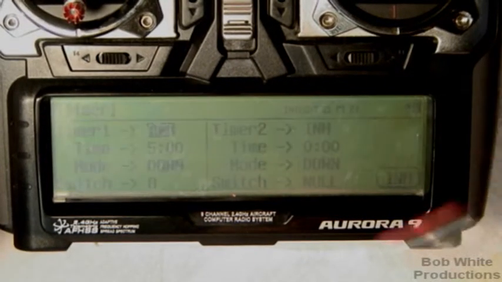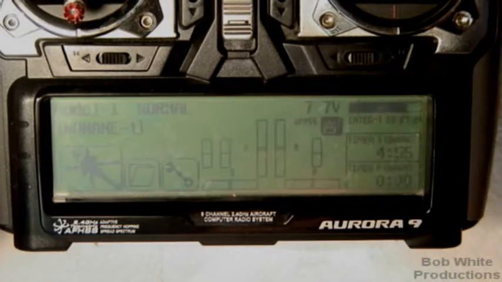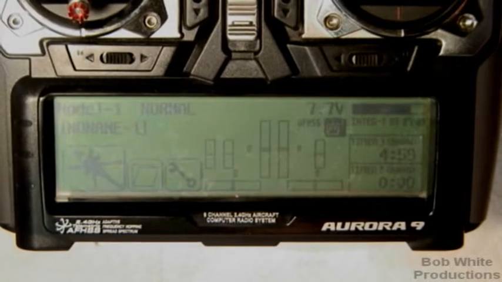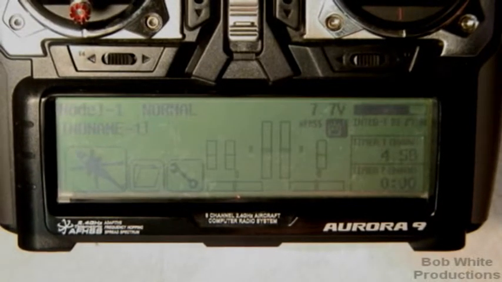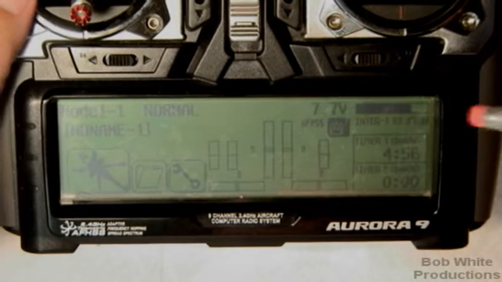If I just touch, it goes into my timer menu. Again, if I want to reset, hold down. All right. There we go. And flip down, and it's counting down. All right, so pretty straightforward.